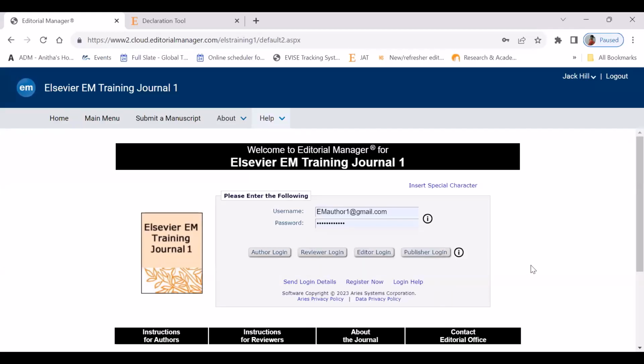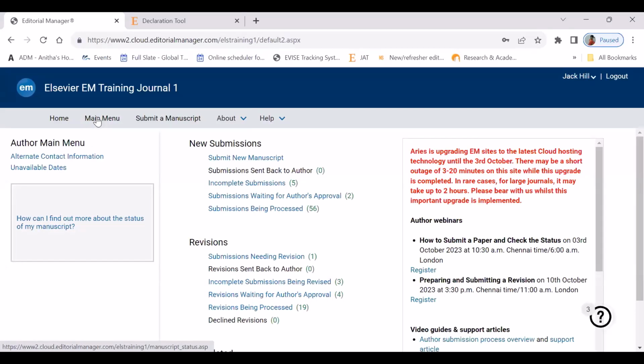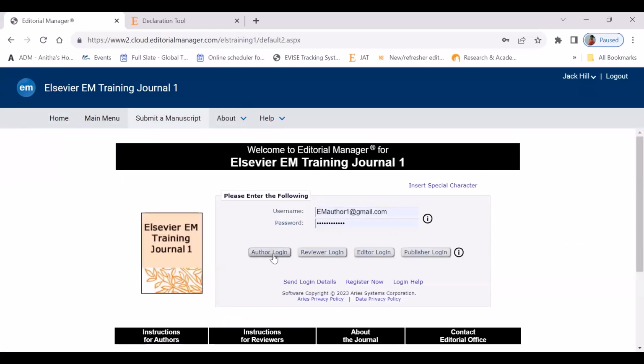When you click on the send login details button, the system is going to find a matching email address. If the system finds a matching email address, you will receive an email containing your username and a link to reset your password. Once you've retrieved your username and reset the password, you can log in to your main menu. I have now used the test credentials of an author to log in, and I'm just going to go into the main menu because I've already logged in. But if you're logging in for the first time, you can just give in your credentials and click on the author login. So let me just go back to the main menu.